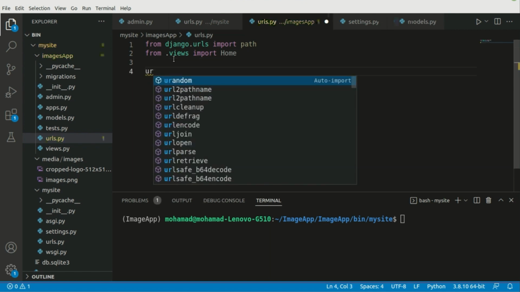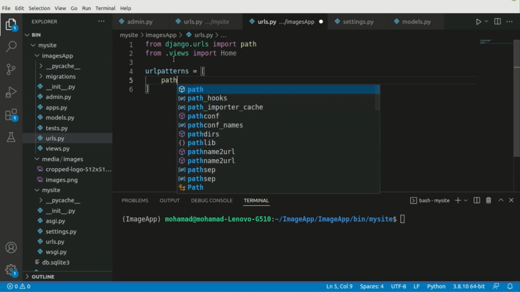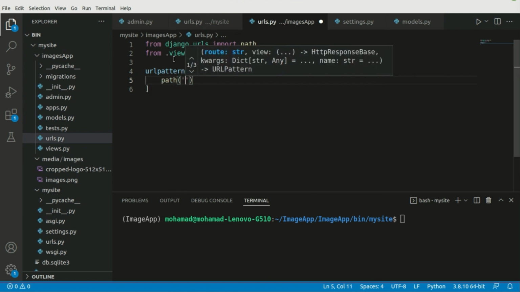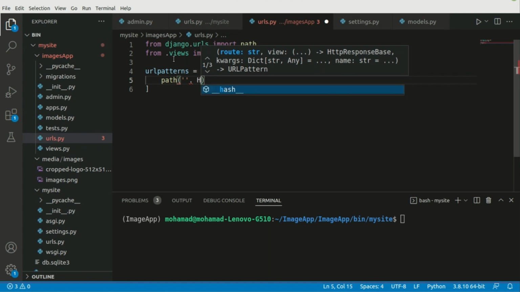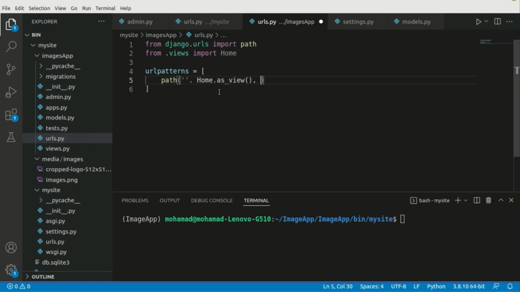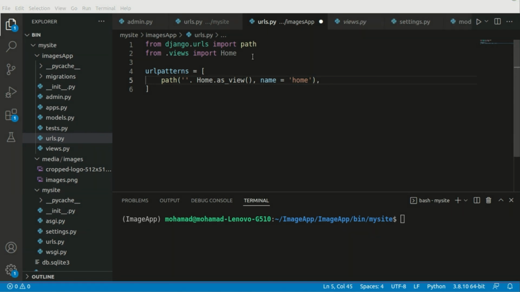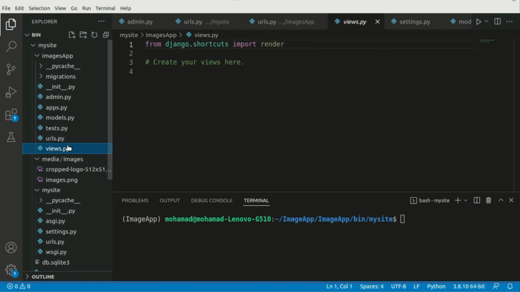So here I'm going to write urlpatterns equals to, and then a list. So here I can define my new path. So first of all, we have our homepage. So there's nothing inside of this, and now I can say Home.as_view, and then give it a name and call this home. So there we go. Let's save our urls.py and let's get into our views.py right over here.